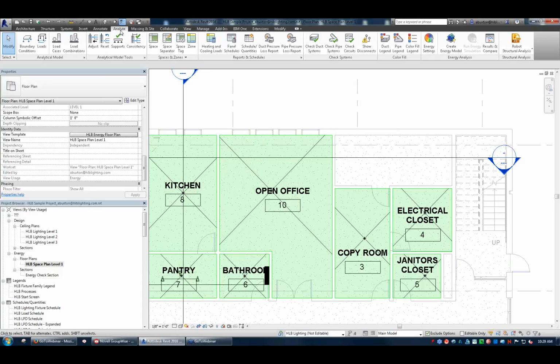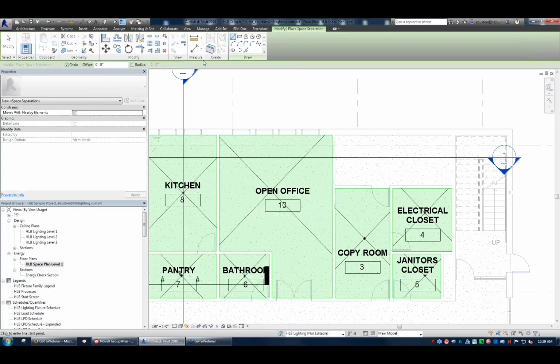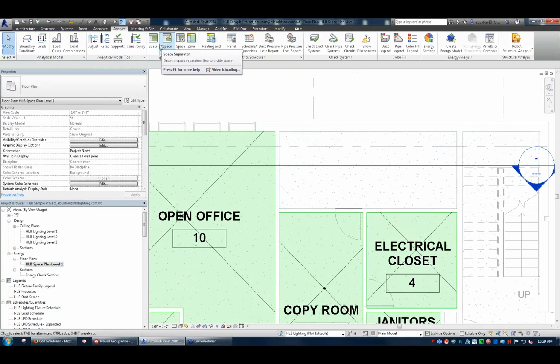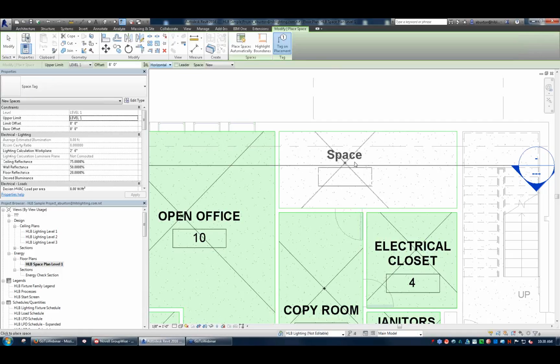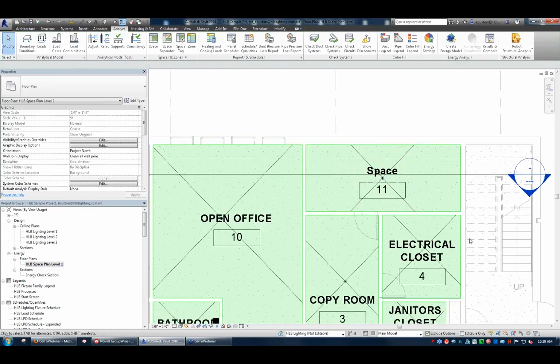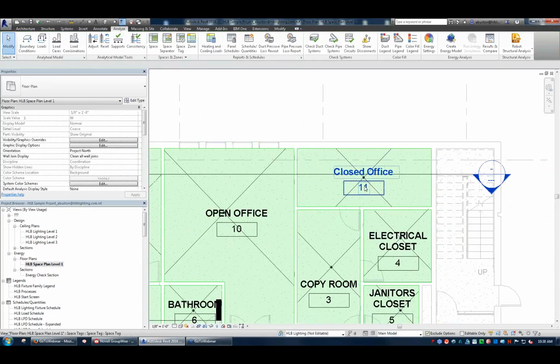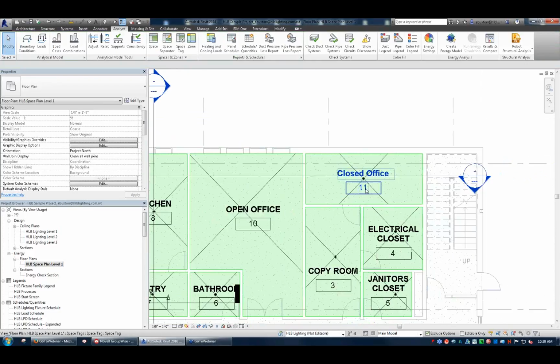You go to the Analyze tab, and then to the Space Separator. Again, this only works in floor plans. It then allows you to start sketching. In this case, it's just a square, so I'm going to use the square tool. Draw that line, and then the next step is to click Space and drop it in there. You can then give this a name. It'll pre-use a number, but if you have a specific room number, you can apply that as well.